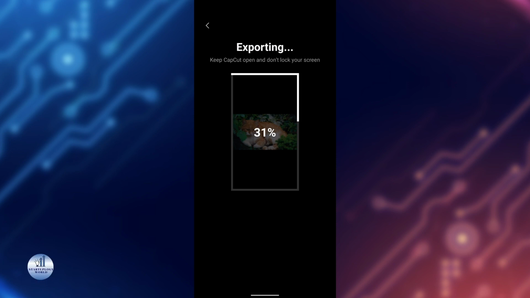Once your video is exported, you can share it directly from CapCut to any other social media platform such as Instagram, Facebook, and Twitter as well.